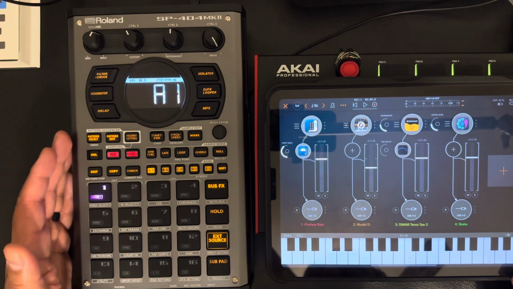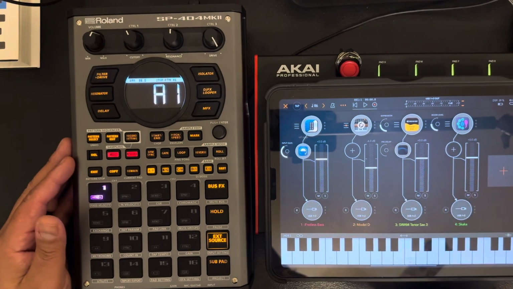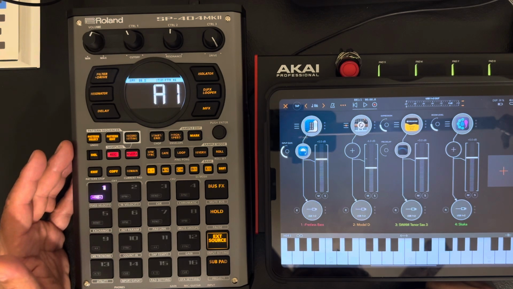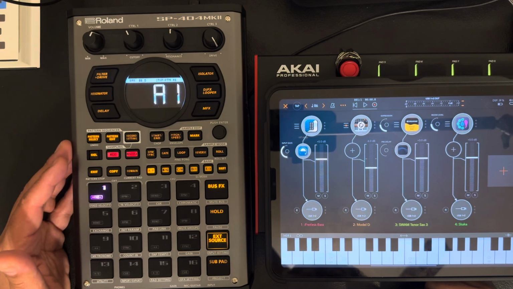Seeing that it powers the SP, and on top of that, you have plenty of options for sounds. That's it for this video.